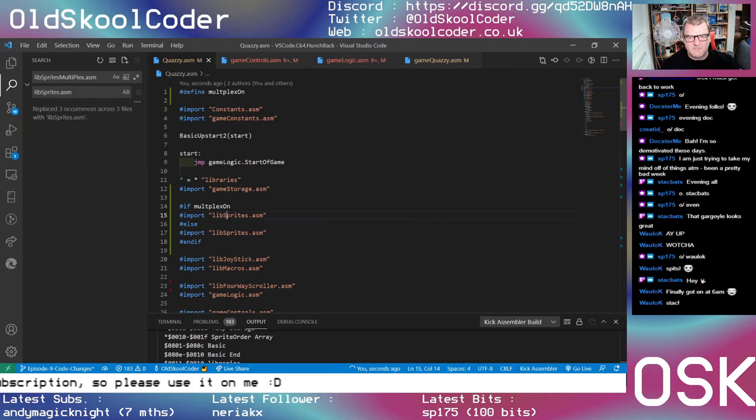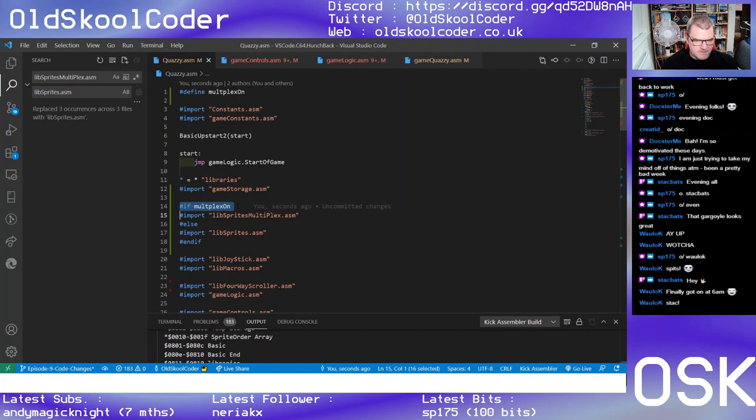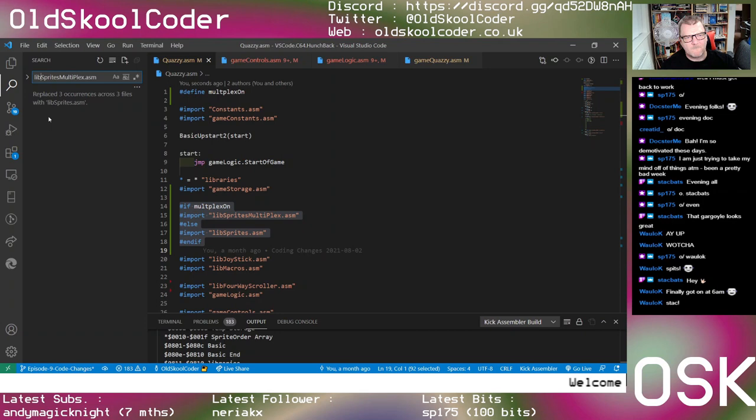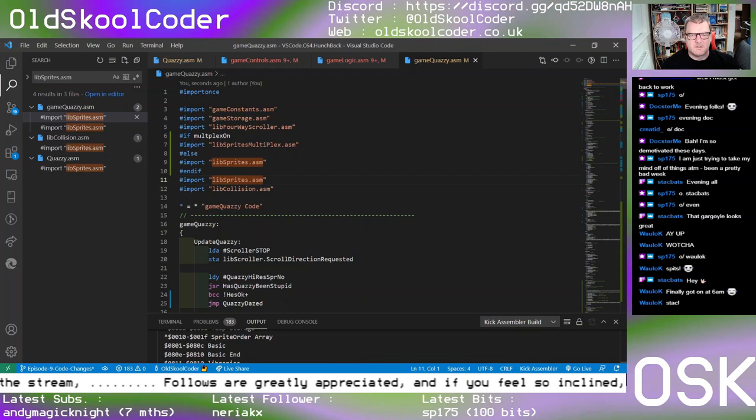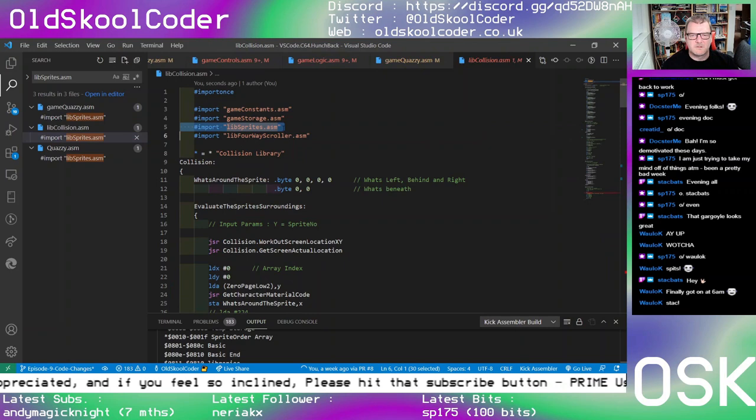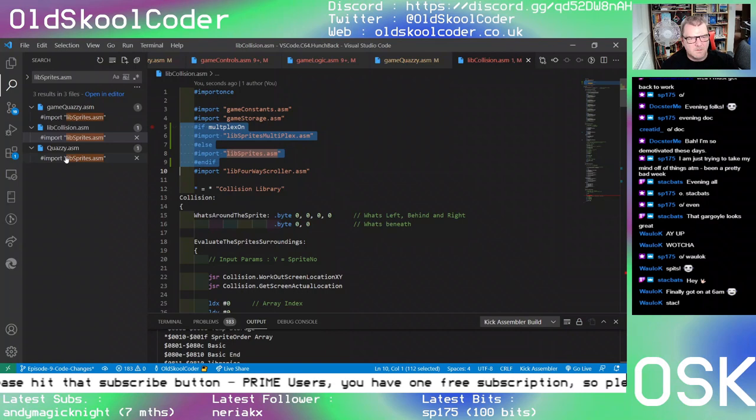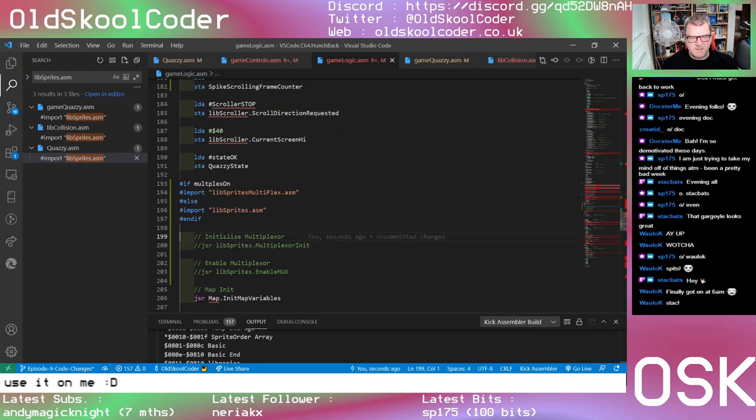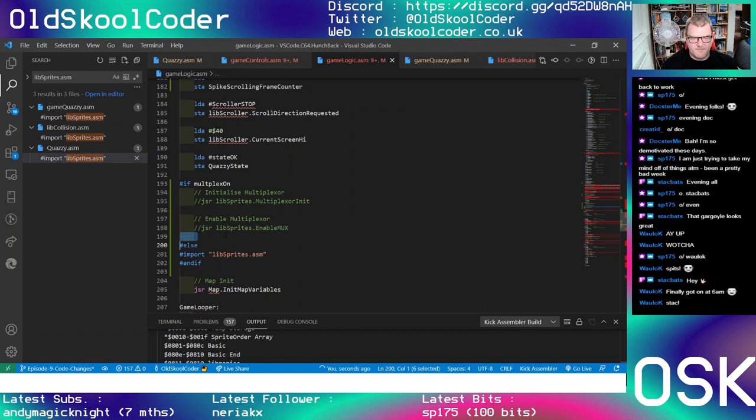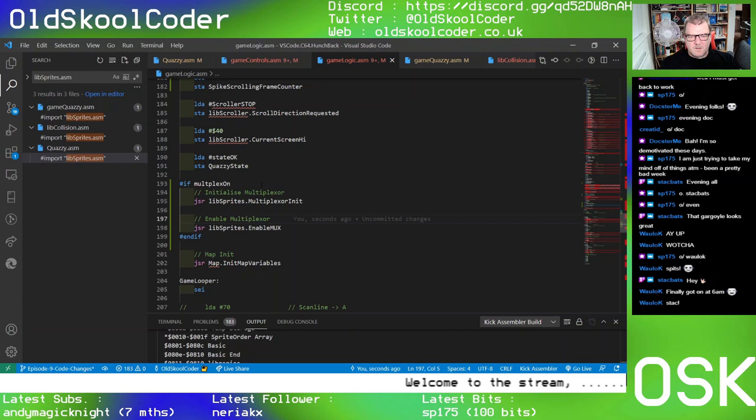Right, so if we've got the multiplexer on, we're going to do this. So we need to find every place where that is. So Quasi, do that. Collision. Do that. Quasi, we're already doing that. So that should be it. And then it's game logic. So we need to grab that. Put that in there. Get rid of that. Right. So that should be the multiplexer.